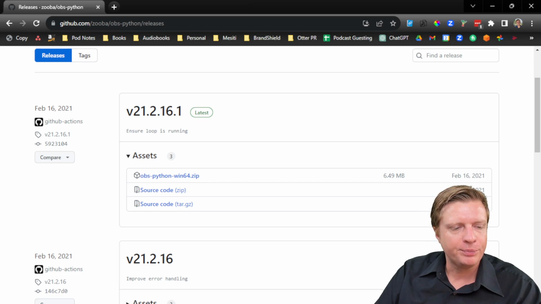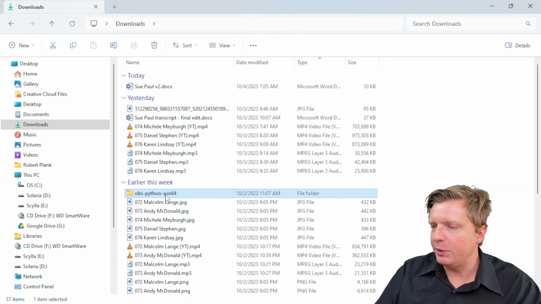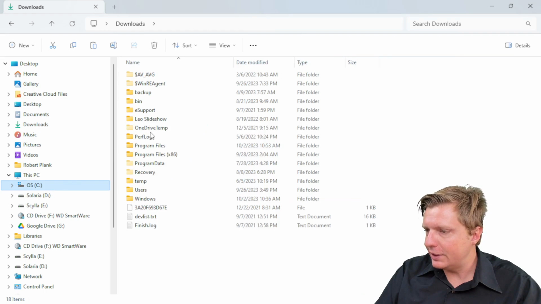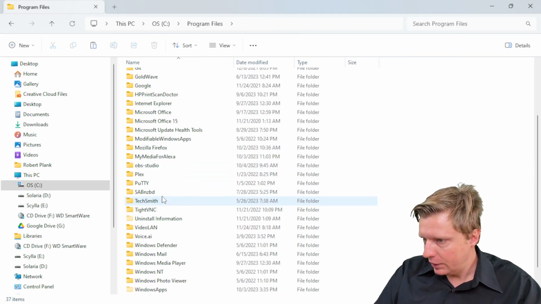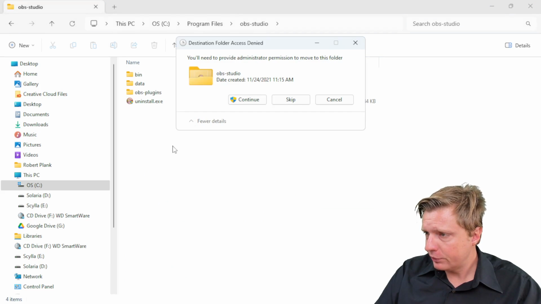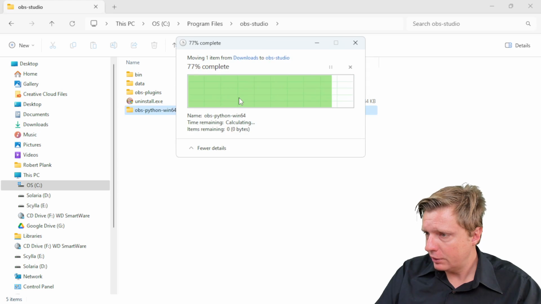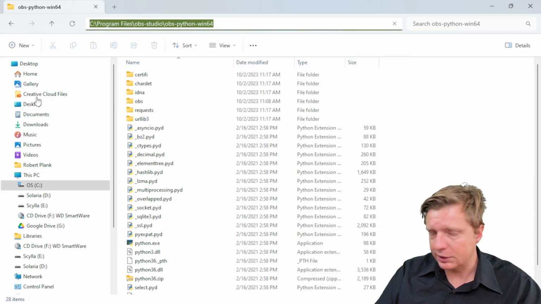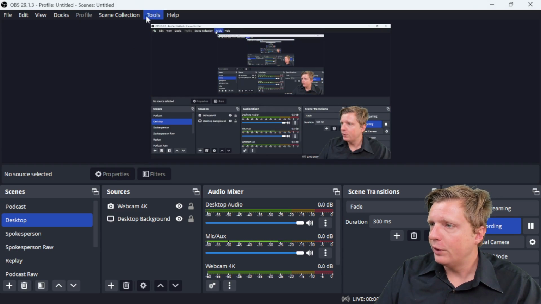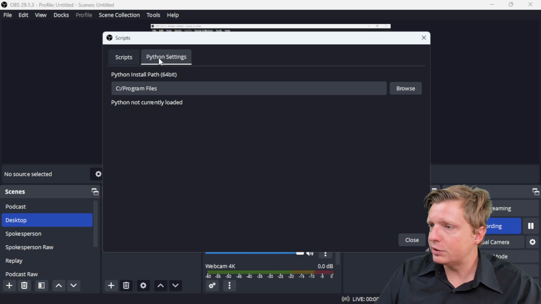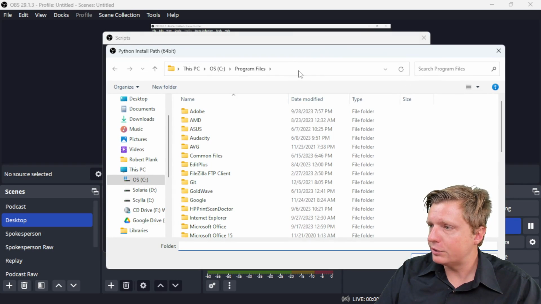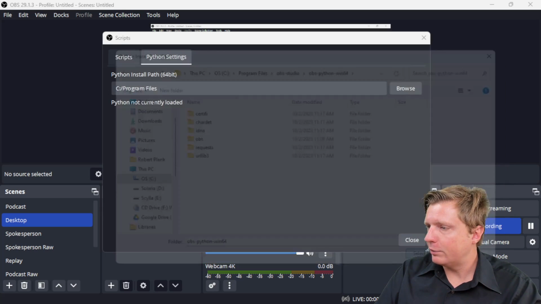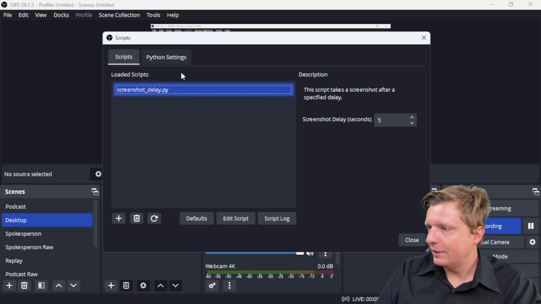And it gave me this zip file, and I unzipped it and it gave me this folder. So then I moved it over to my OBS folder right here. And I clicked in here and I went to the top here and got the whole path and right clicked and copied. And then I went back to OBS and then I went to scripts, Python settings, browse, and then entered that path. So a long walk there. And then now you see that Python just is magically running. And now there's this kind of interface.